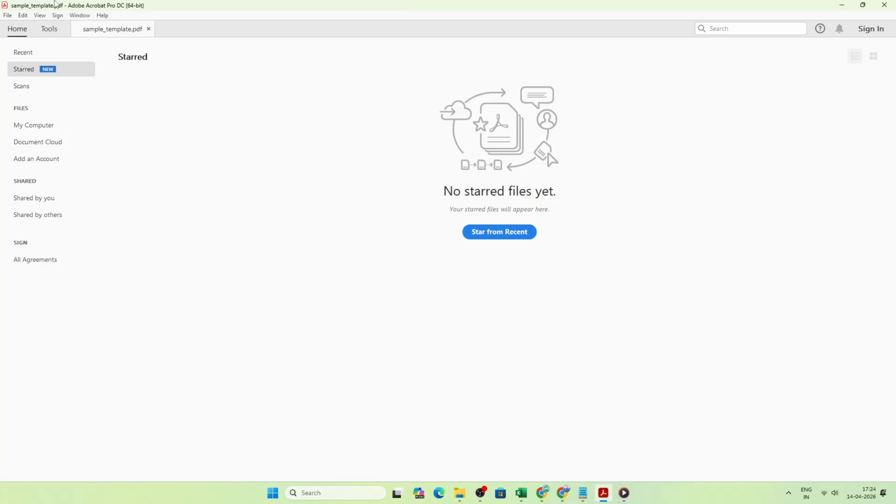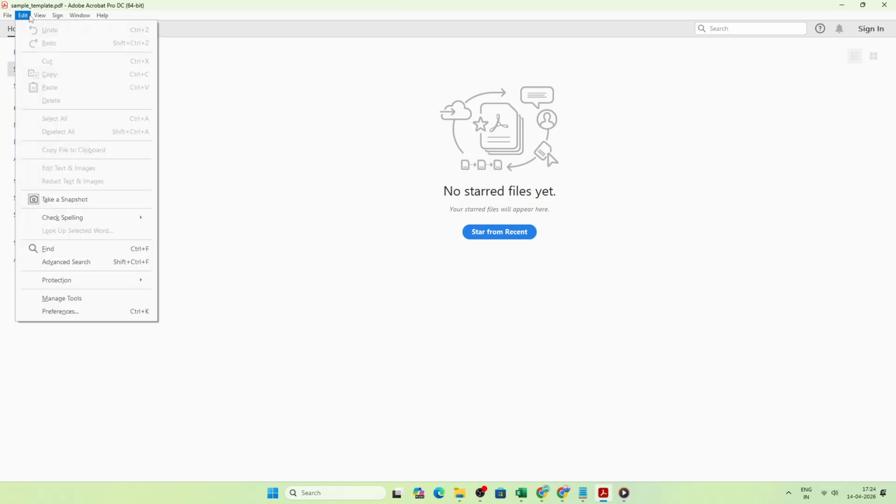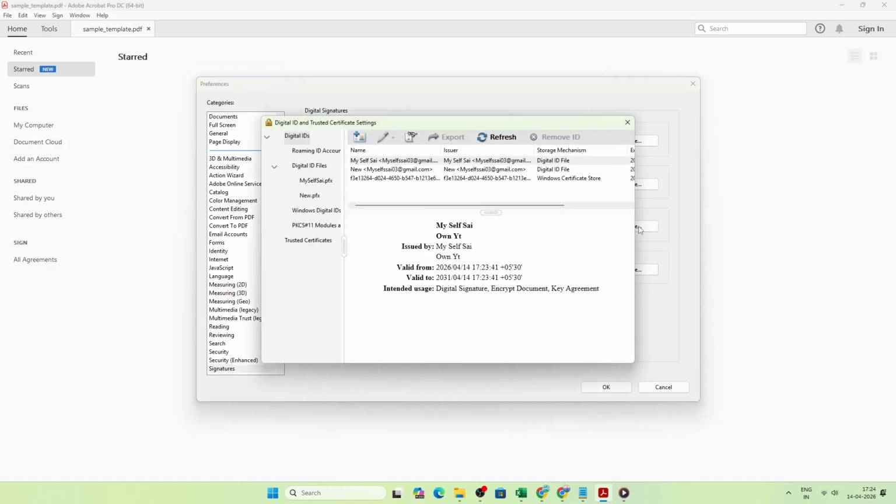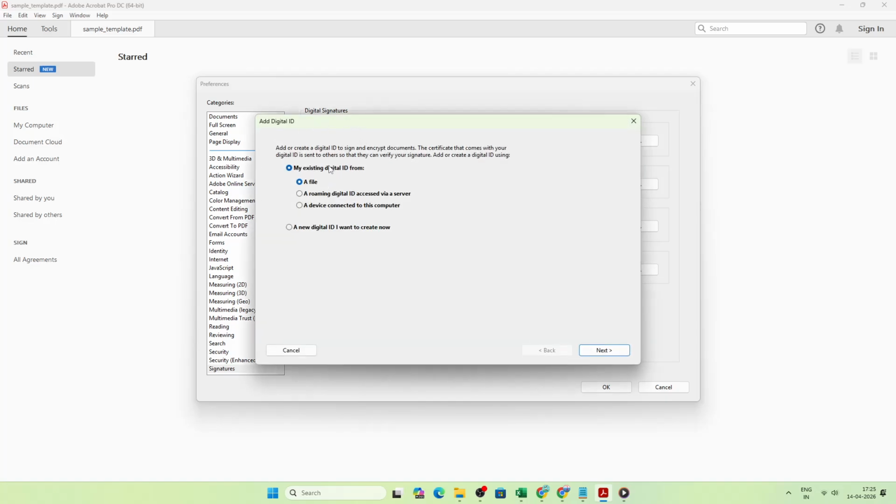Open Adobe Acrobat DC and head to Preferences. On Windows, you'll find this under the Edit menu. On Mac, it's under the Acrobat menu. In the Preferences window, select Signatures from the list of categories. Look for the section called Identities and Trusted Certificates and click the More button to open the Management window. Here, choose Add ID to begin adding a new or existing ID.